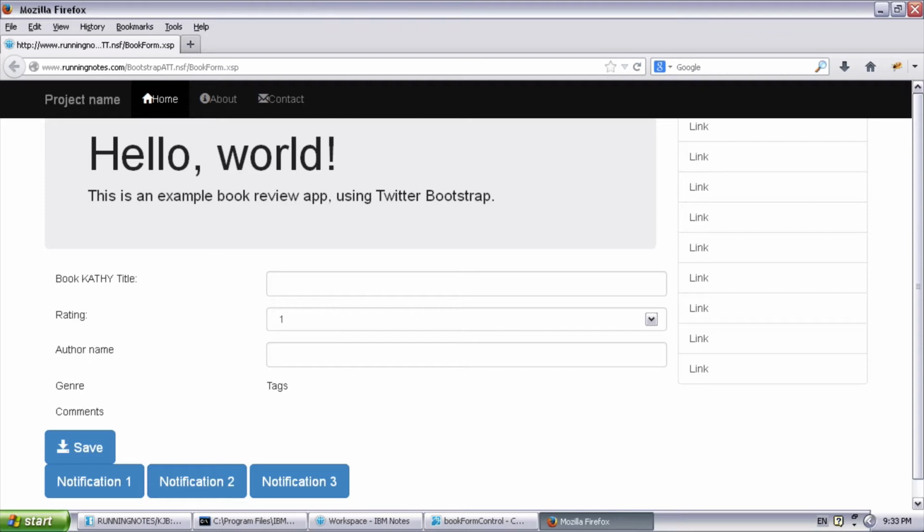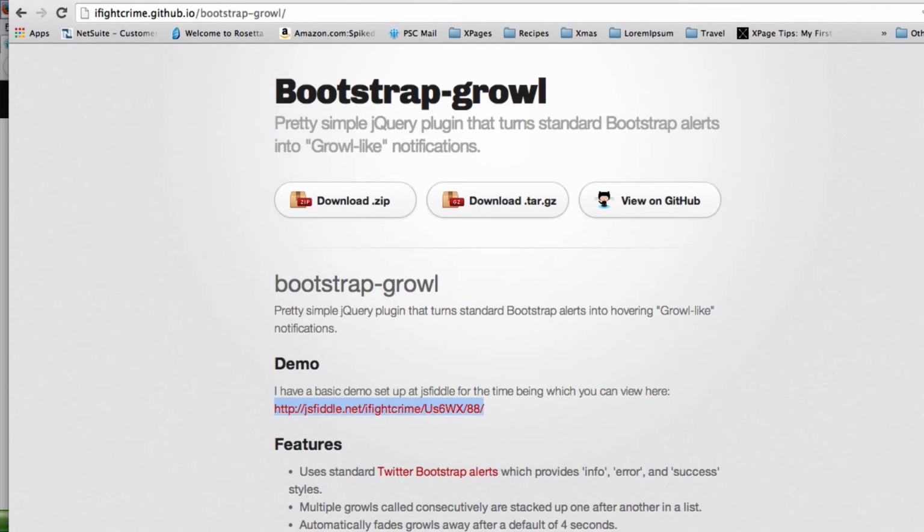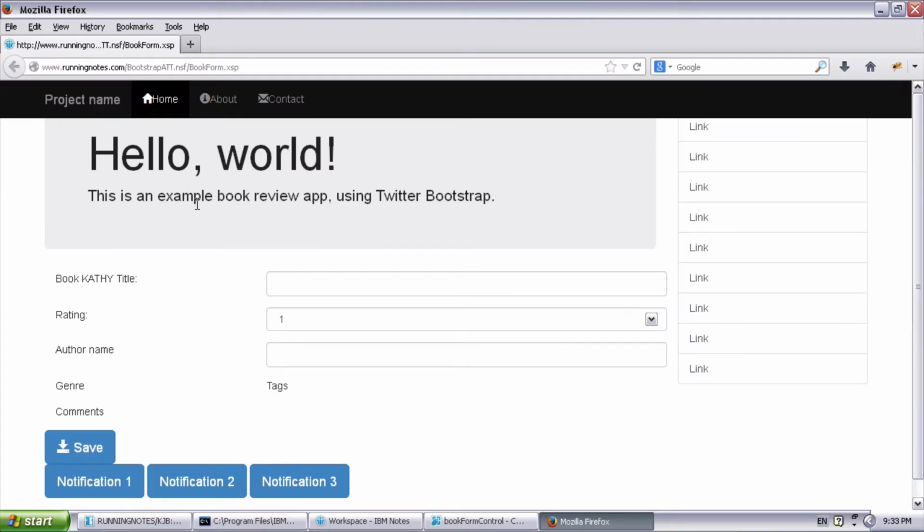So what I am demonstrating is actually here, Bootstrap Growl. As it says, a pretty simple jQuery plugin that turns standard Bootstrap alerts into Growl-like notifications. And that's exactly what it does, and it really is pretty simple. So here we have a sample Bootstrap application. I've got 3 buttons down here on the bottom. Notification 1. You see I click it, this notification pops up.